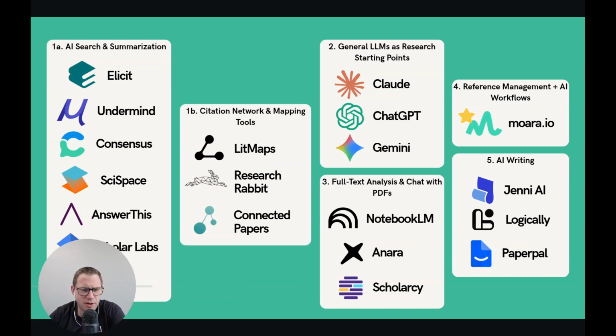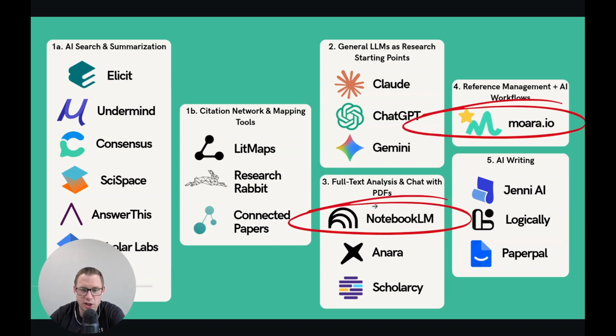It was pretty recently, maybe a few videos ago, I put out a big review of all the different literature review tools out there, research tools. And as you can see, NotebookLM falls in this category, full text analysis and chat with PDFs. By contrast, you have tools like Elicit and Consensus. I call those AI search and discovery or AI search and summarization. You have citation, network mapping, general LLMs, AI writing. But again, full text synthesis, full text chat. I think that is where NotebookLM falls. Moara falls more on the reference management AI workflow side.